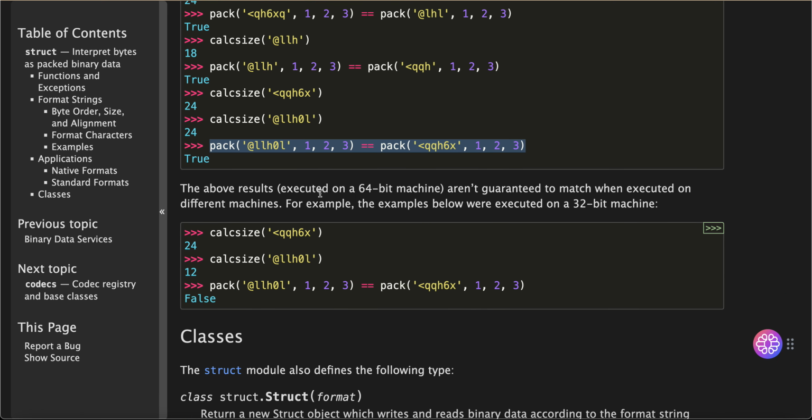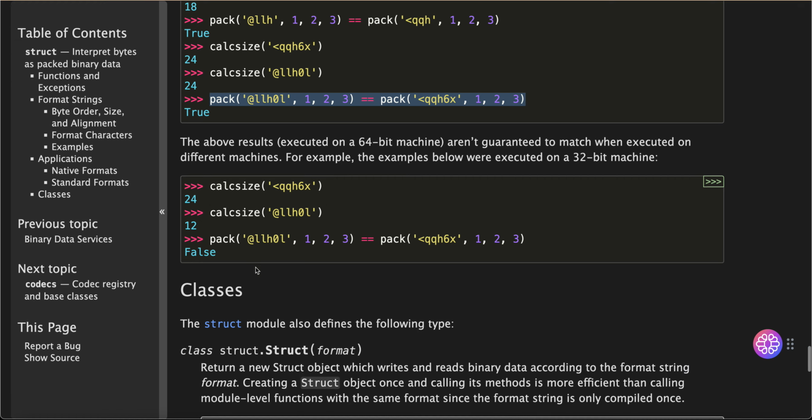The above results, executed on a 64-bit machine, aren't guaranteed to match when executed on a different machine. For example, the examples below were executed on a 32-bit machine.